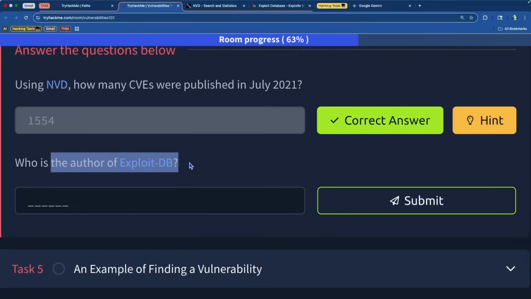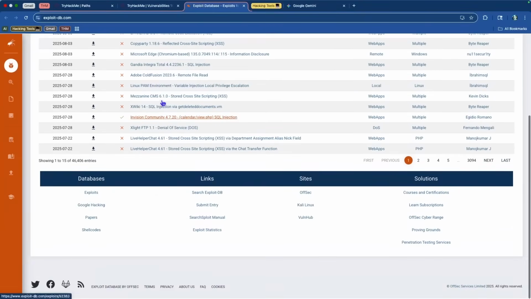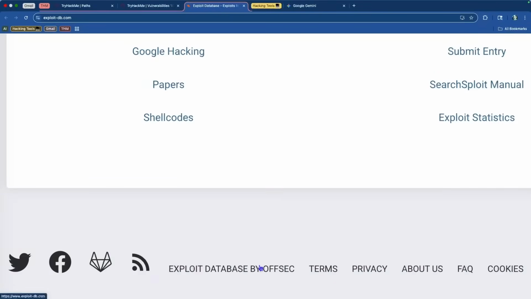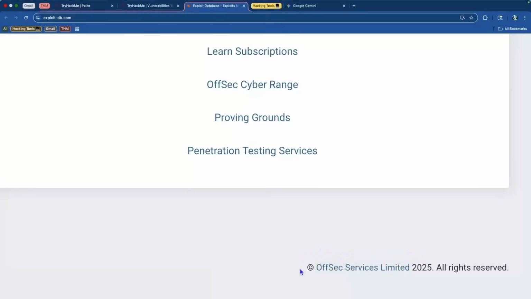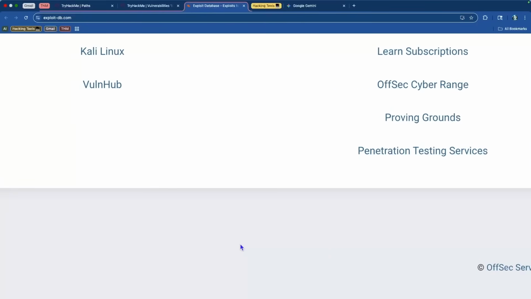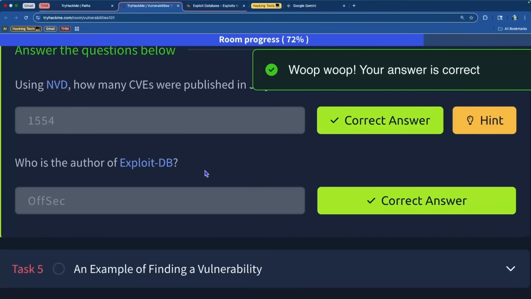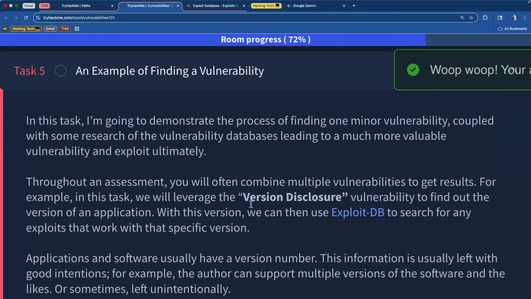So who is the author of Exploit Database? So let's go here, and we're looking for the author of Exploit Database. So where can I find that information? There are a few things that make me believe that it's by OffSec. OffSec is here. It's also at the bottom right here, OffSec Services Limited being the copyright element. So I want to say it's OffSec. Let's go see if this is actually the right answer. And great, that one we got much faster than the other one. Beautiful. So now we can actually move to finding a vulnerability.